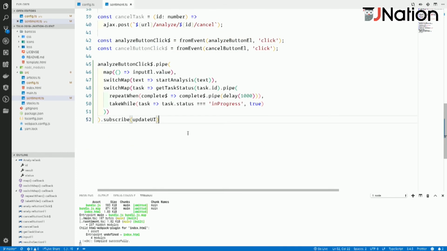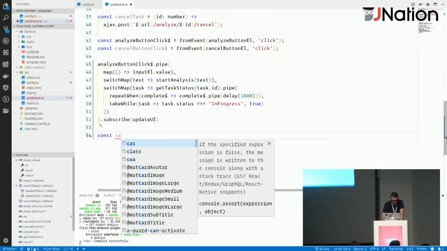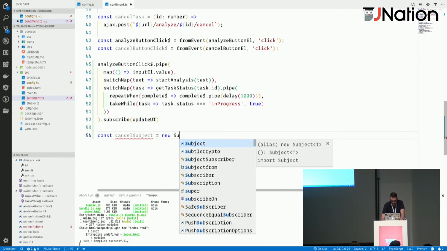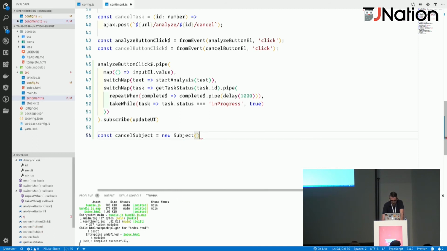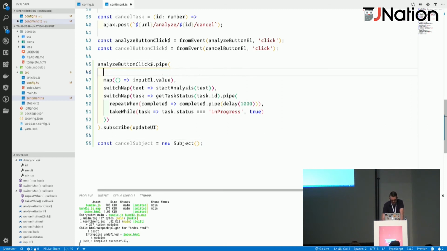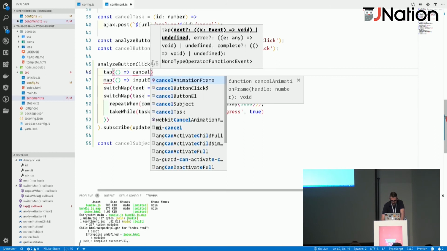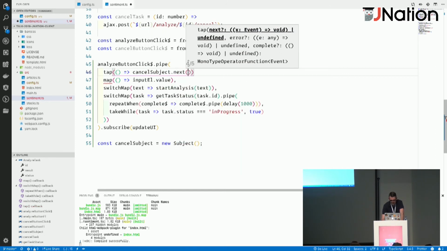So what we're going to do is introduce a subject. It's a new subject. And the semantics of this subject is that when I emit something on this subject, I want to cancel the current analysis task. So I can tap into this stream. And on every button click, I'm going to emit something on the subject.